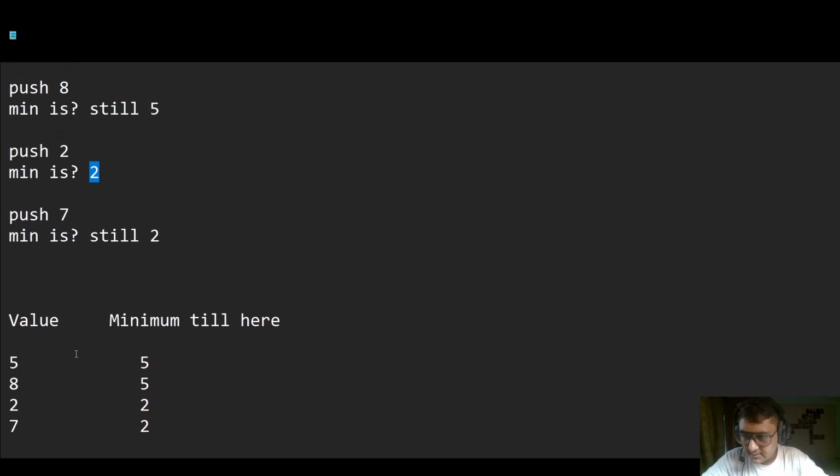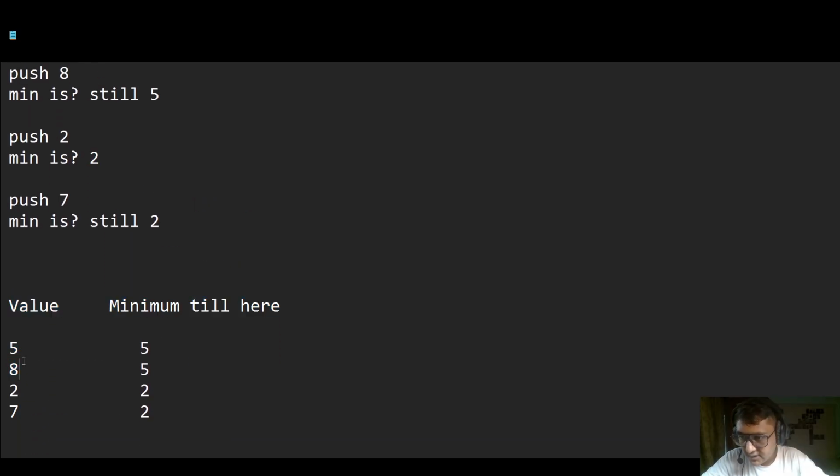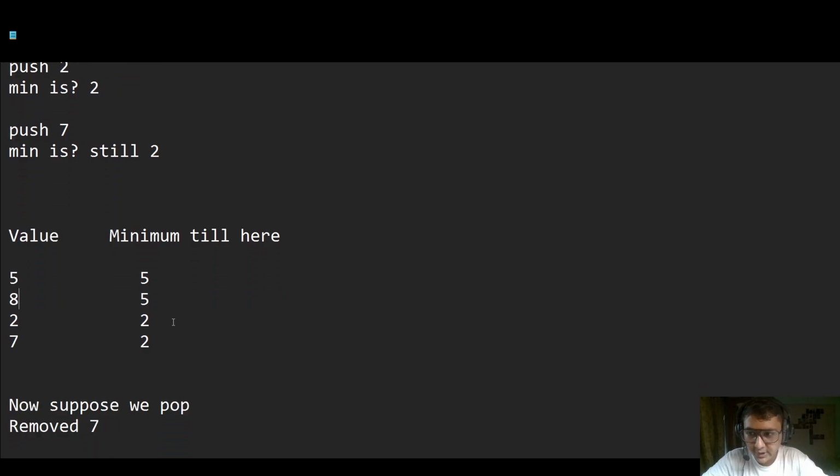So basically this becomes our stack with values 5, 8, 2 and 7, and the minimum till here. We'll store the minimum at every point. So for 5 the minimum was 5, then we pushed 8, the minimum still remains 5, then we pushed 2, the minimum becomes 2, and then we pushed 7, the minimum still remains 2, right? So this is our minimum at any given point in time.